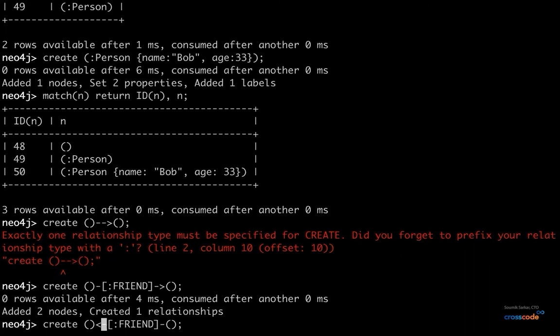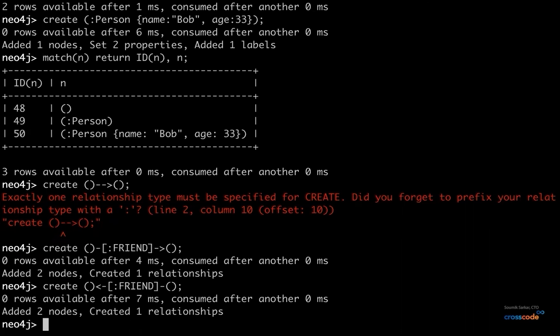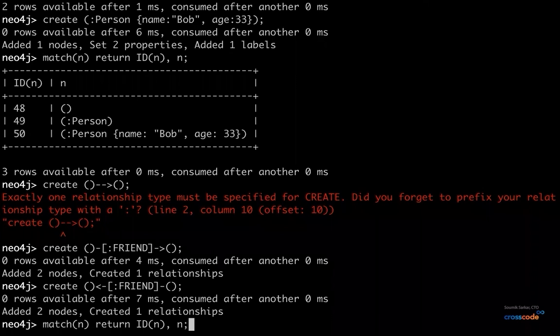You can also, of course, point the edge in the other direction, from right to left, by just moving the less than symbol. In this case, this is the less than symbol to the left of the line.